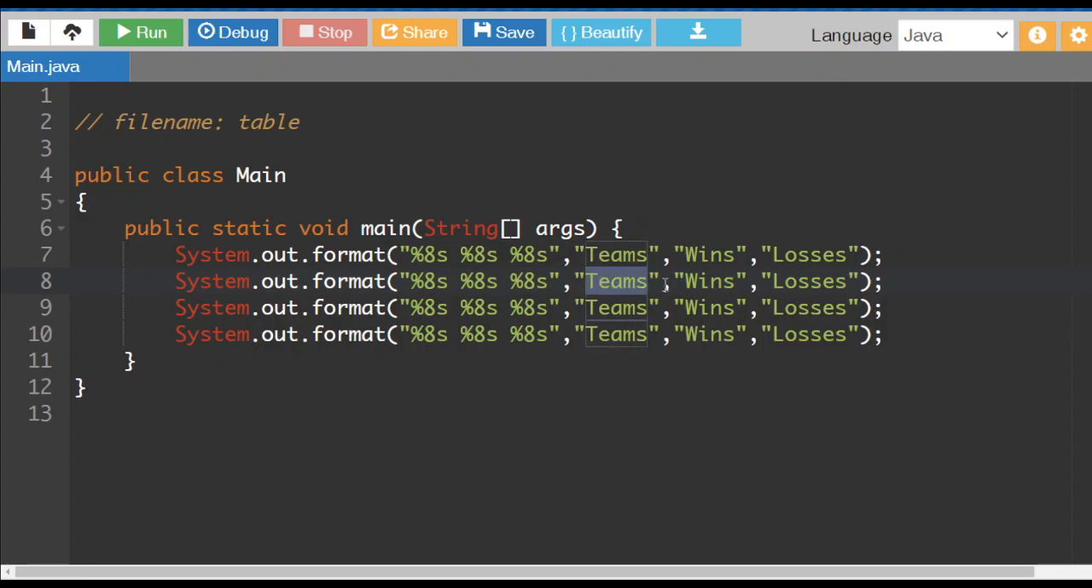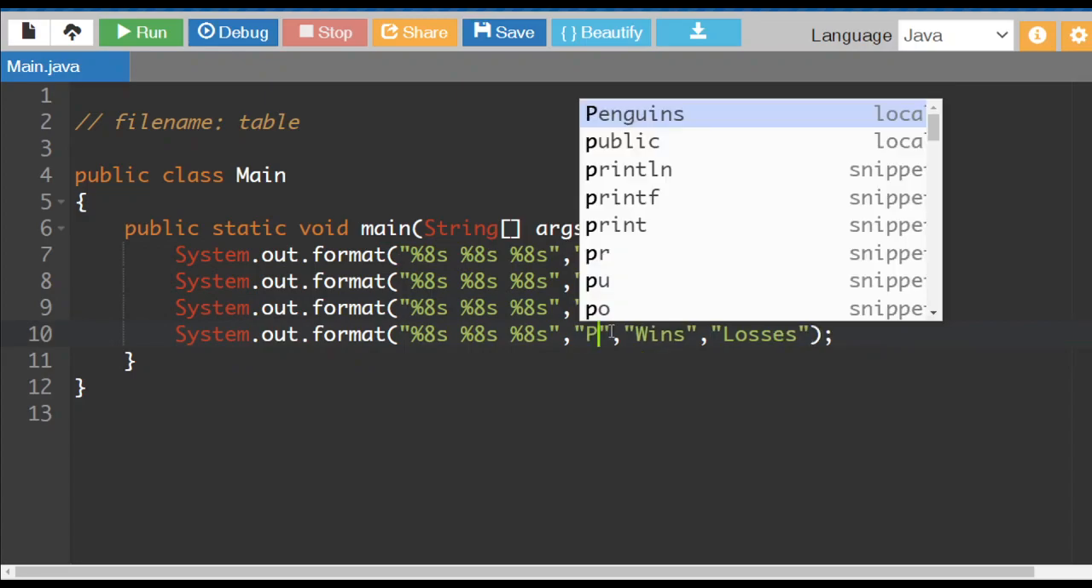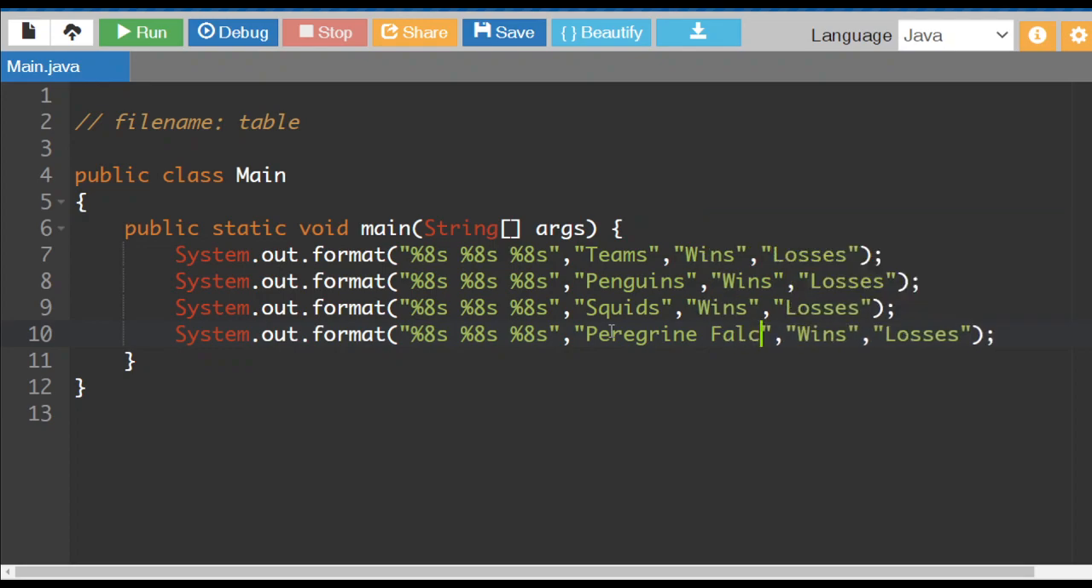So for the team names, I'm going to put the Penguins, the Squids, and the Peregrine Falcons. My wins and losses records, I'm going to go 3, 7, and 1. And then my losses, let's make them all total up 7, though that's kind of fictional, and 6. Okay. So now what I should get is 3 columns, 4 rows with a header, and let's take a look at what we get. So I'm going to run this.